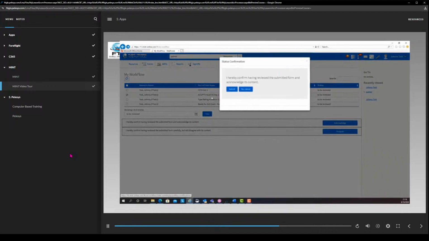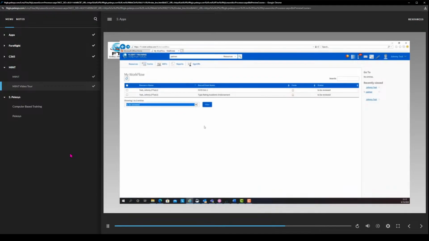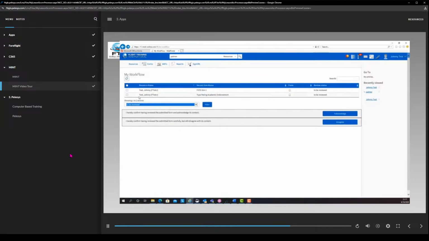When you acknowledge the comments, all you're telling us is that I acknowledge the feedback. This is what my instructor told me, and I hear it. If I choose to disagree with that, I have that option as well. You'll notice once I've hit the submit button, I don't have that acknowledge and delete anymore. All I need to do is come back here on the to be reviewed and hit the filter. And when I do that, it pops back up again.